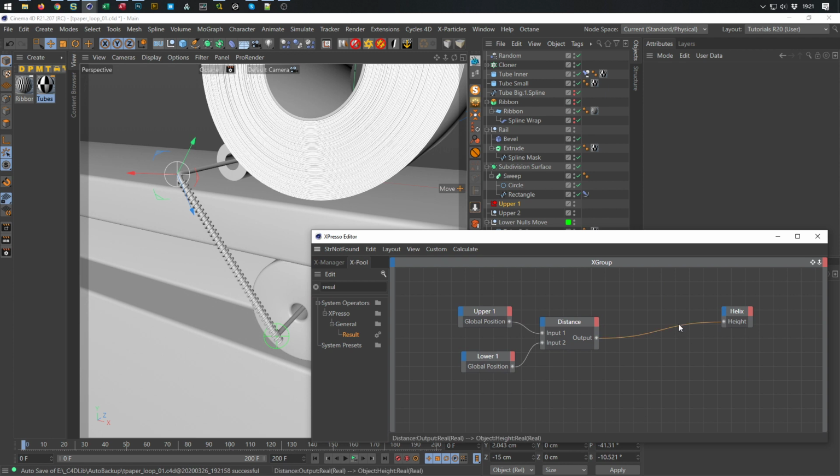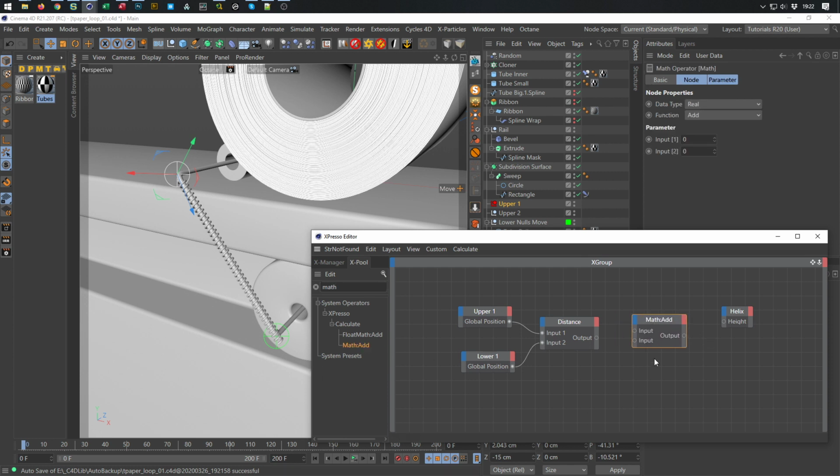So let's do this. Take a math node. It's called math add, but you can use it for everything. We put in the math here, and in the math node we go to subtract. And here we can put in, let's say we subtract 3 centimeters. 3. And now we go to the height, and whoop. Perfect.